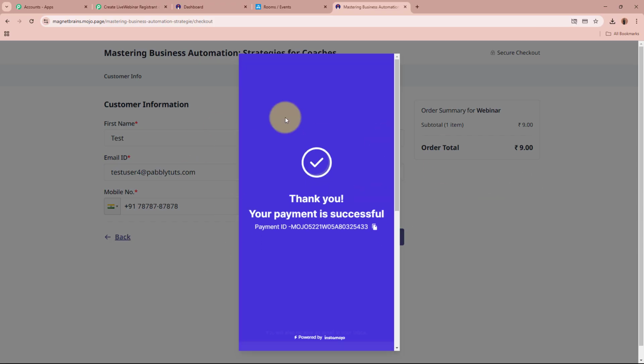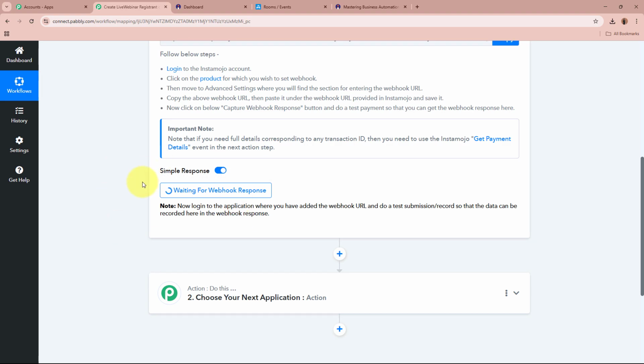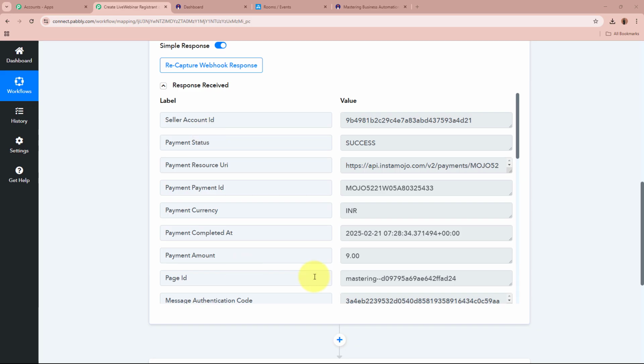As you can see, it says thank you, your payment is successful. As now the payment is done successfully, I'm going to go back to my workflow and scroll down. Over here, I'm going to wait for a few seconds. As I wait, you can see over here the response of the payment has been captured in our trigger.